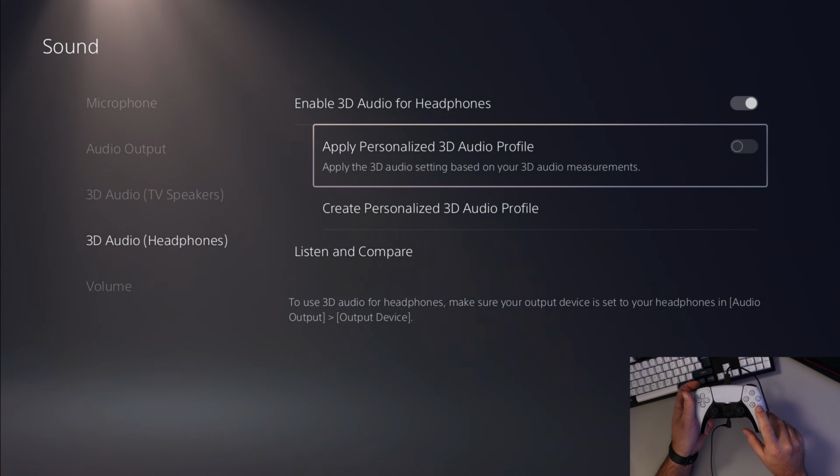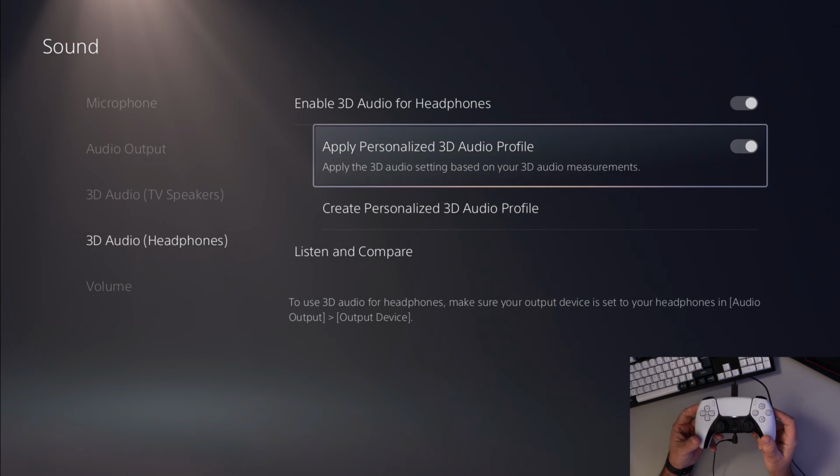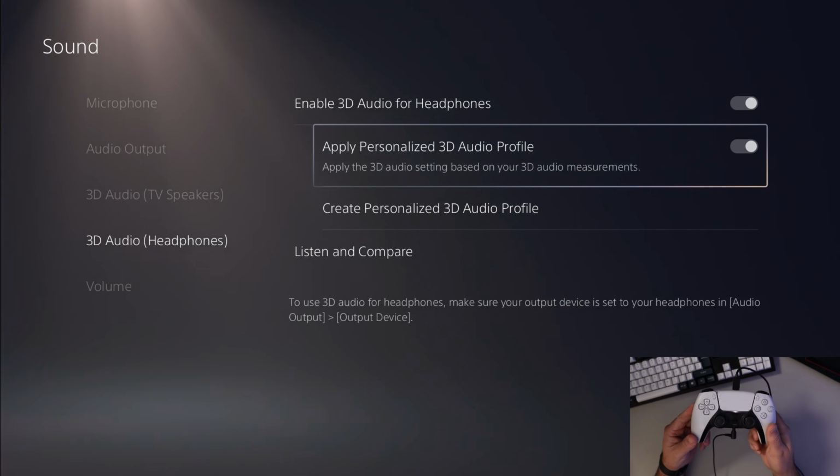I've actually done one already, so we'll just go ahead and turn that on. And now my personalized profile is all set up. And really, it's that simple to turn on 3D audio for your headphones here on your PlayStation 5.